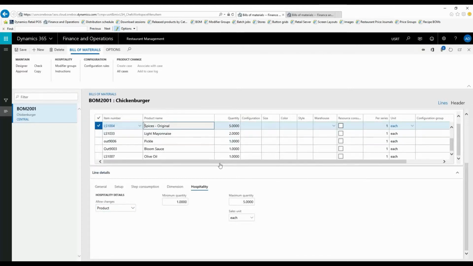One of the other things I wanted to note in the bill of materials, the recipe functionality that is LS First. For each one of the lines, again, the lines are the individual ingredients. The ingredients make up the chicken burger in this case, the recipe. We have parameters for hospitality in the point of sale, so we can allow or not allow changes to the product. In this case, we have spices. We have a min and max quantity.